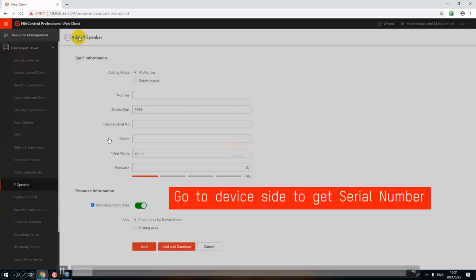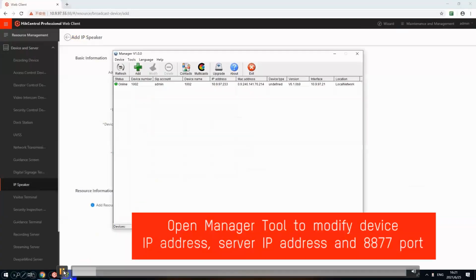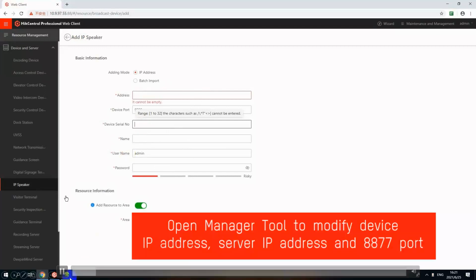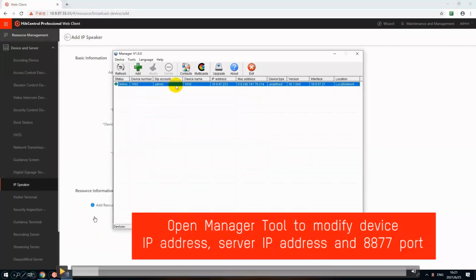Right, so for there, we need to have certain information. So before we go there, if we want to add an IP speaker to the system, we need the IP address, the port, the serial number, as we just mentioned in the previous slide. So to get all that information, as I said, we don't have to build a scaffolding to get to the speaker itself. We've got a certain tool called Manager.